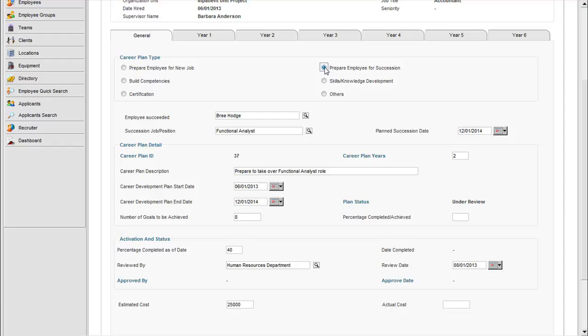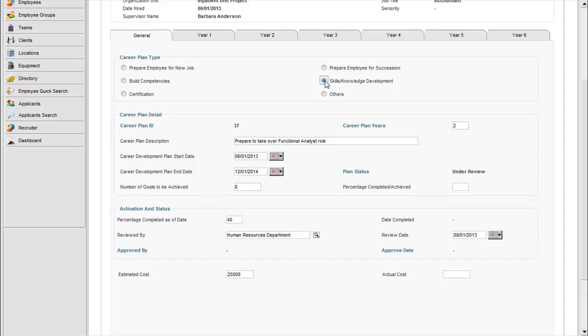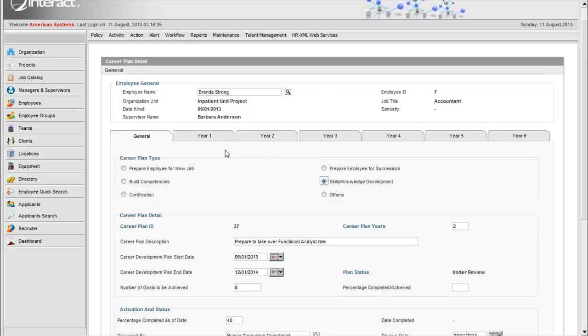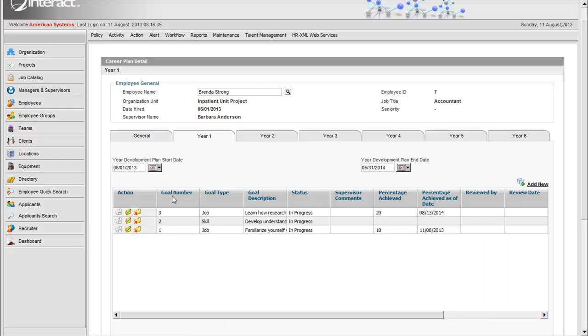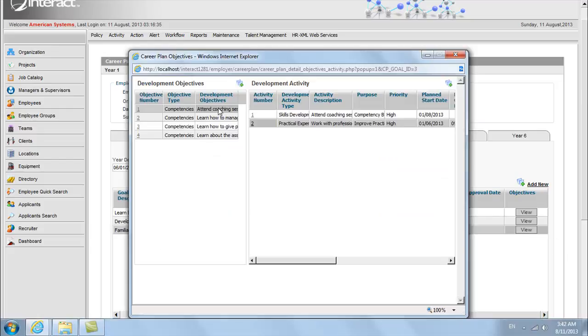Remember, in our succession presentation, we've shown that for each potential successor, you can create a career plan. So that information would be directly integrated with the succession planning system. You can also have a career plan specifically and only to develop somebody's skills. In each case, you will have a set of goals. Each goal would have a set of objectives, and each objective will have a set of activities associated with them.